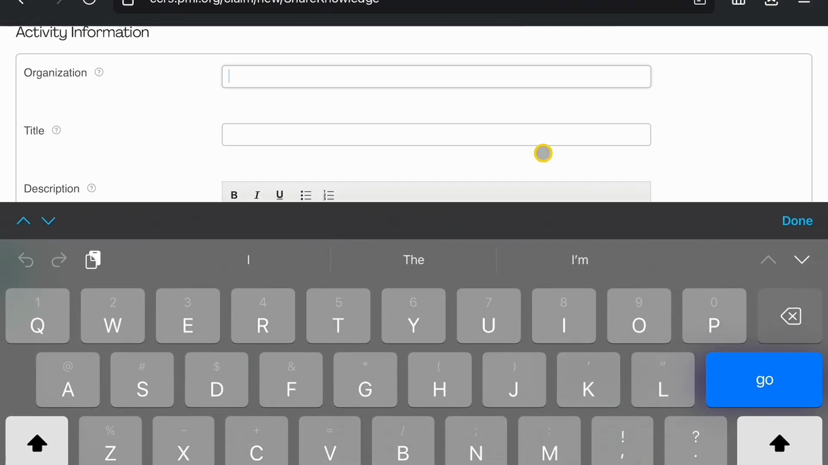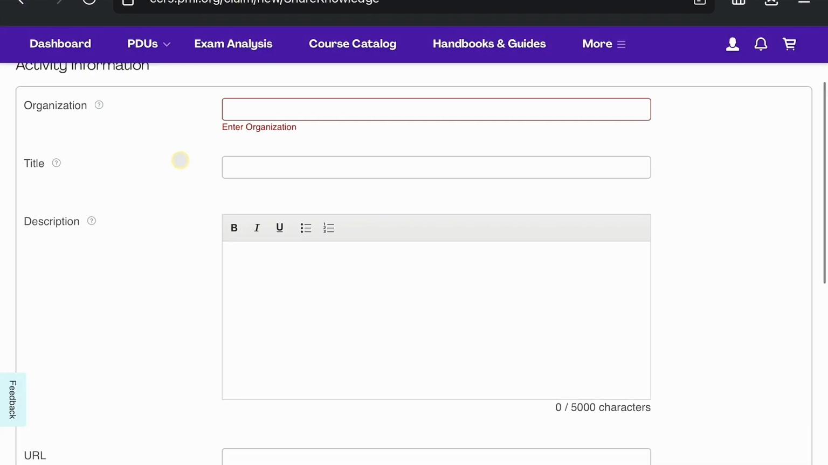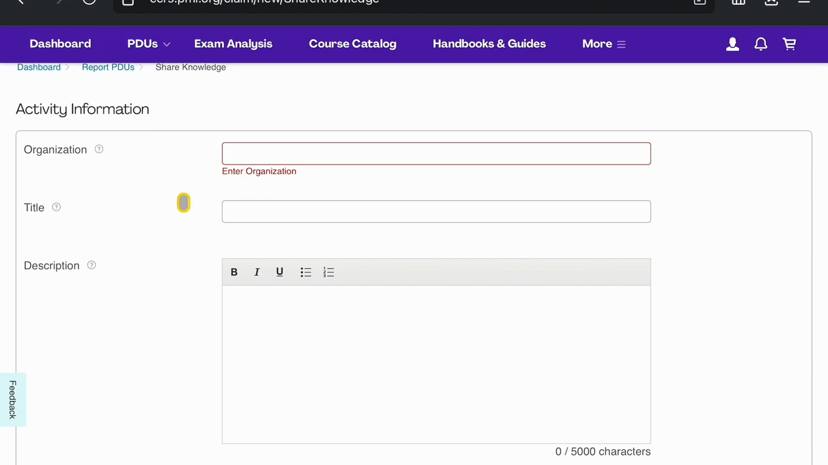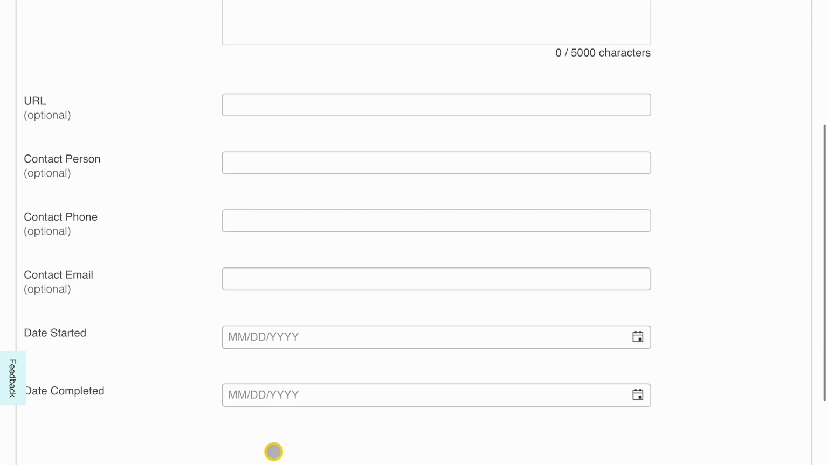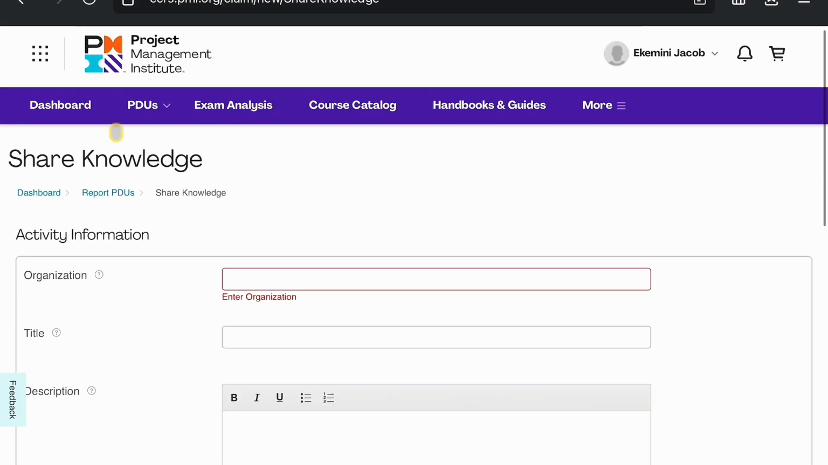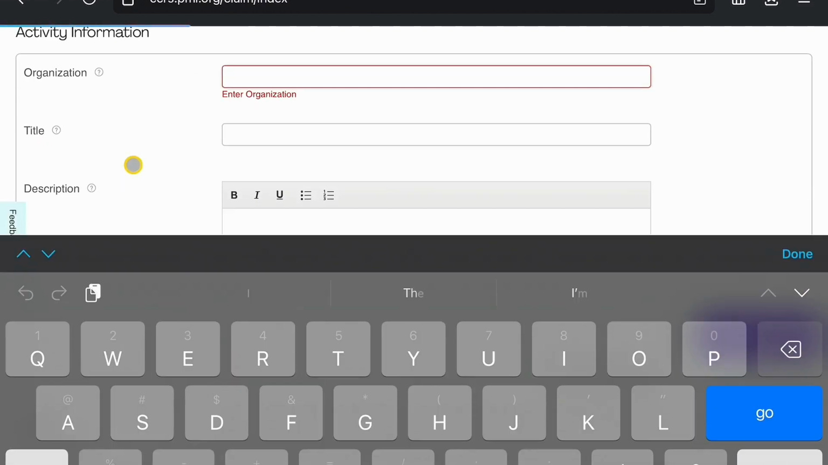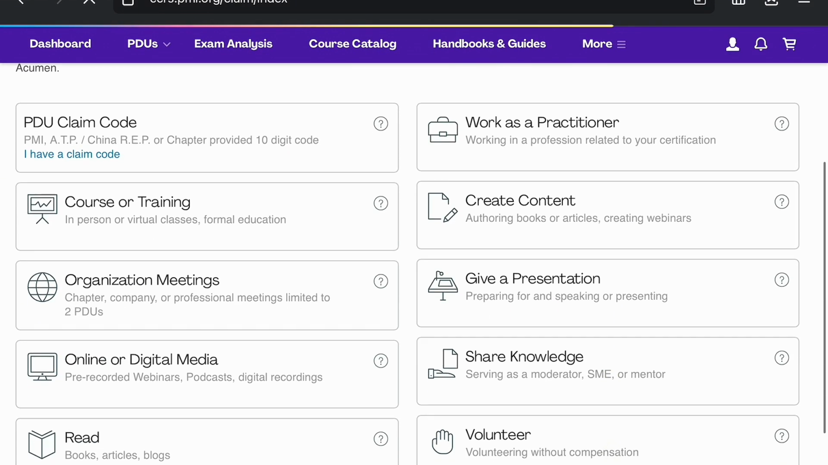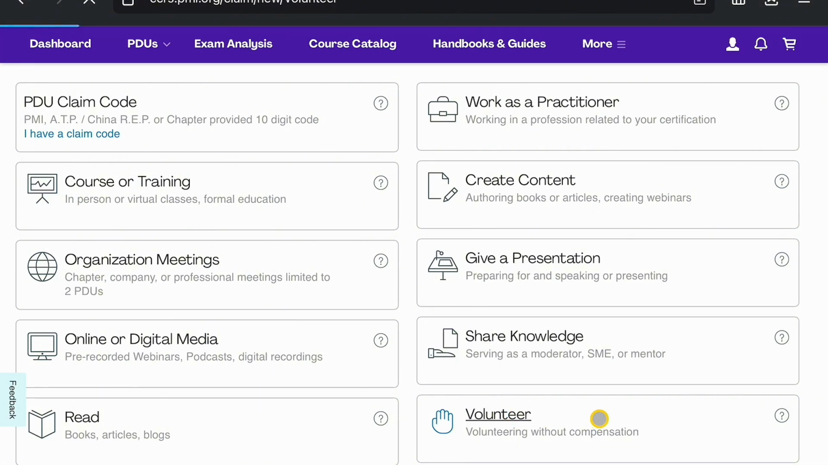you provide the name of the organization you carried out that activity for or with, the title of that engagement, provide descriptions, provide contact information, the start date and end date. Then you get your PDU submitted after agreeing by checking the checkbox. Okay, so it's similar to what you've had for the others. Share knowledge. And lastly, under giving back is volunteering.